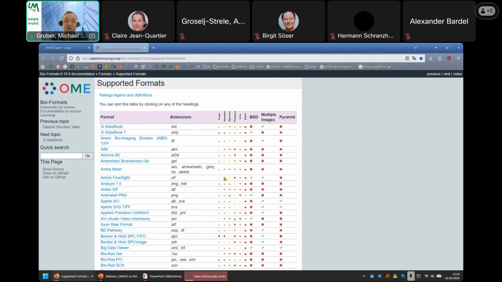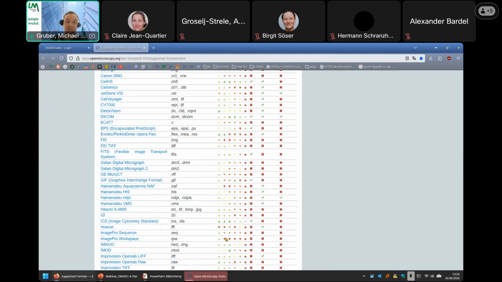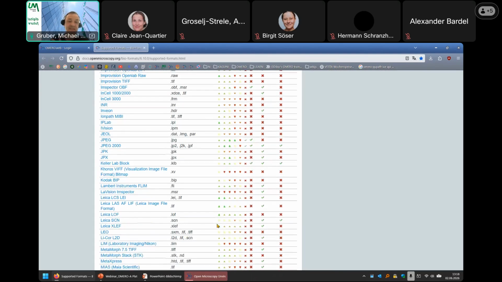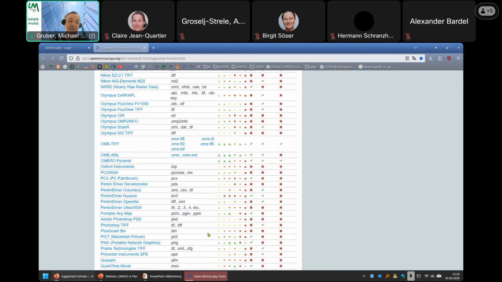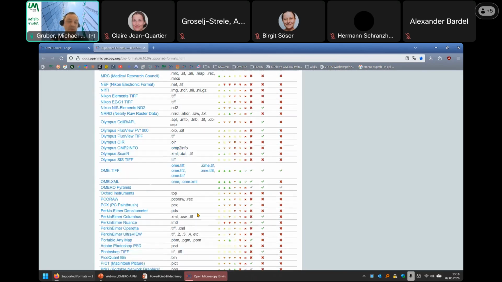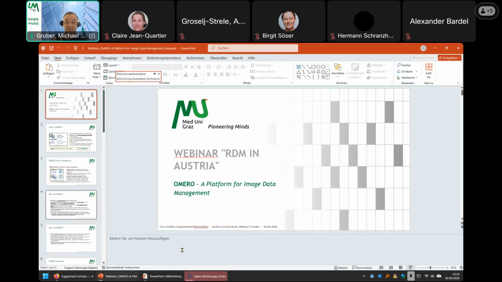Some are supported very extensively, and some are supported only in a minor form. As I said before, it concentrates mostly on microscope formats, but there are also other formats supported, like DICOM, for example, and open image formats such as OME-TIFF. Yeah. So let's go back to the presentation.